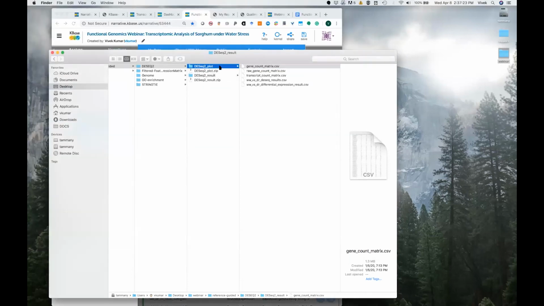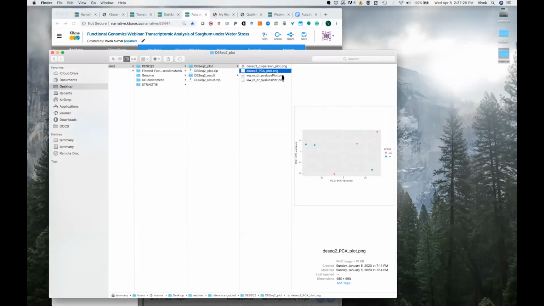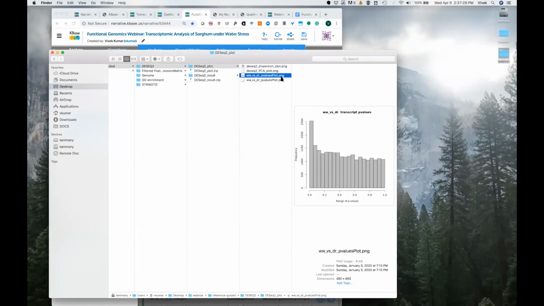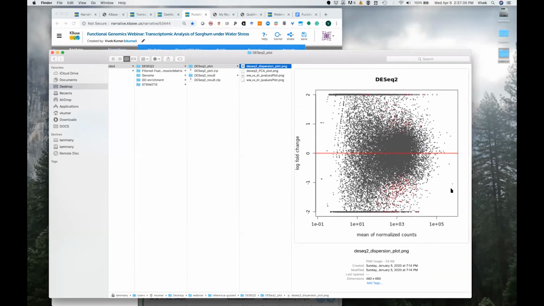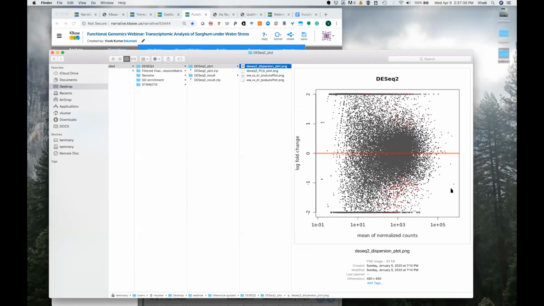Okay, and then there are plots. There's a PCA plot. I already showed you that in the context of FastQC and QualiMap, and then the p-value plot, and then the dispersion plot. This is basically for those of you who have worked with microarrays. You may be familiar with the MA plot, is what they call it. This is the average of the expression. In this case, it's on the log scale, and this is the log fold change.